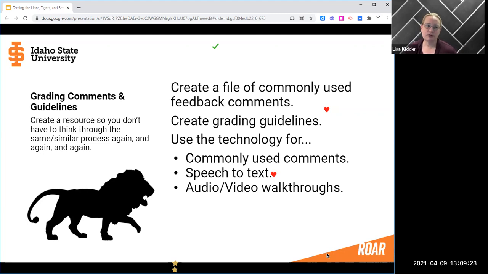So in terms of grading comments, I want you to think of the assignment or the activity where you have the most comments. Start there. And all you do to start is you open up a file, you start grading. And as you make comments to individual students, you just copy the comments into your file. And then you begin creating that resource for you. Once you have that resource in a file, then you can go into your LMS and say, is there a way that I can just put these in here so that I can just click a plus?